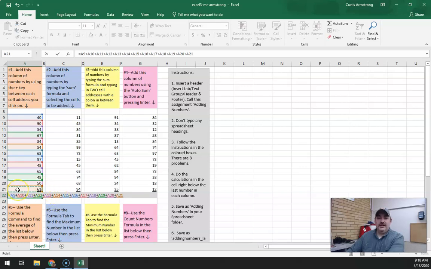After you click on the last one, after you click on A21, you don't need to add a plus sign. If you accidentally put a plus sign at the end and you hit enter, it will come up with an error, and you just hit OK, and it should be fine. But we have equals. Let's review this one more time. You can either see it down here in A22, or you can see it up here in the formula bar. We have equals A9 plus A10 plus A11, and so on until A21.